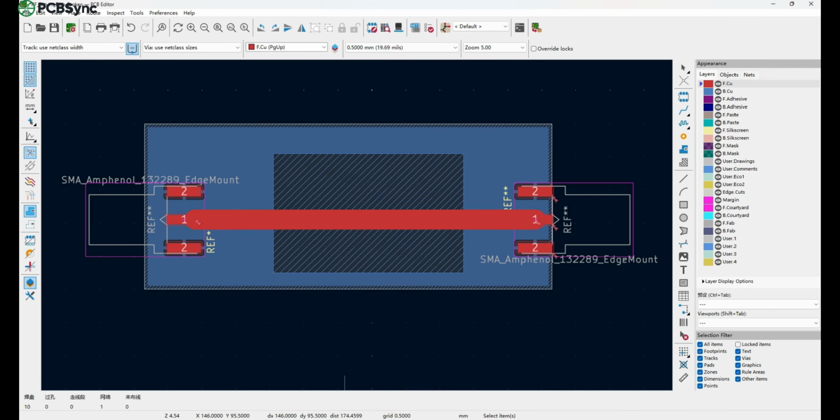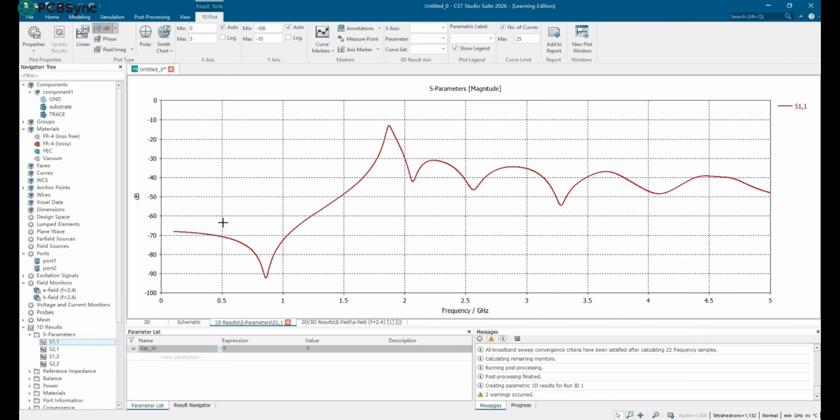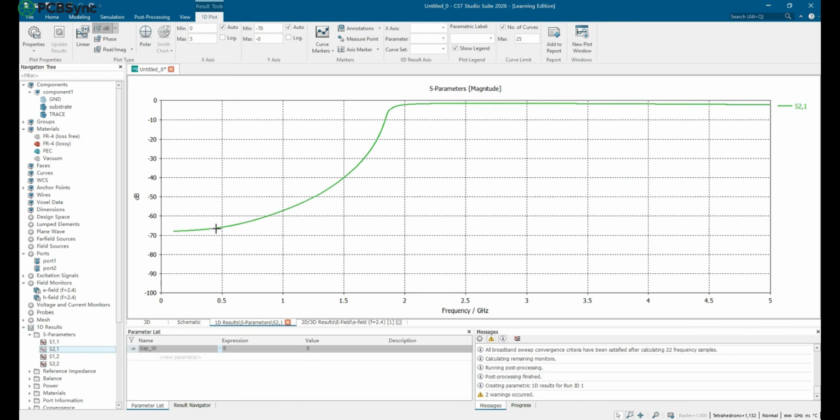Now, let's take a look at a simulation I did. Here, I used the correct method to simulate the S11 and S21 curves, and you'll notice that some S21 values are very close to 0 dB, which means the performance is quite good. It's pretty good.